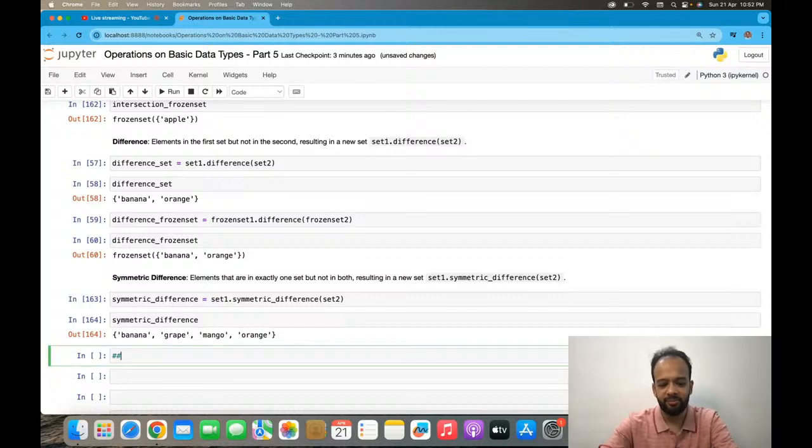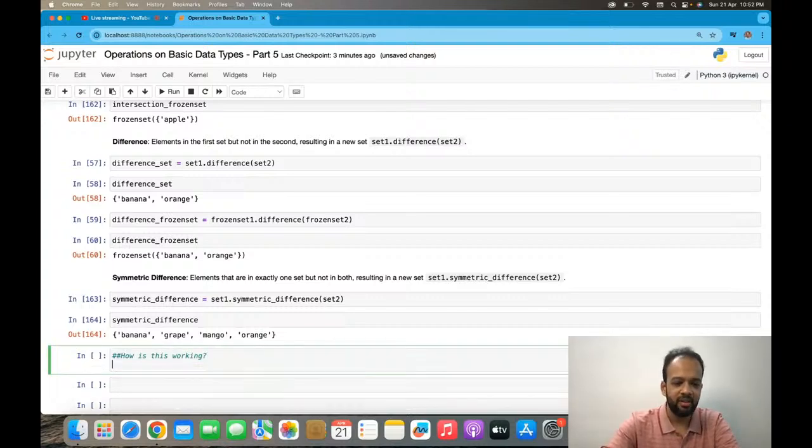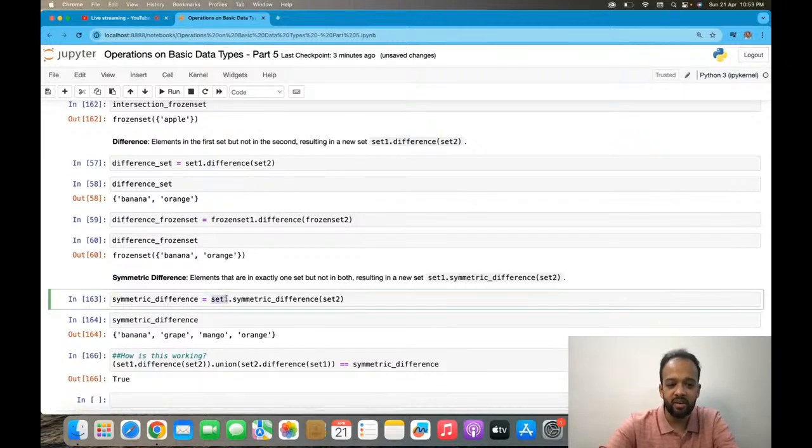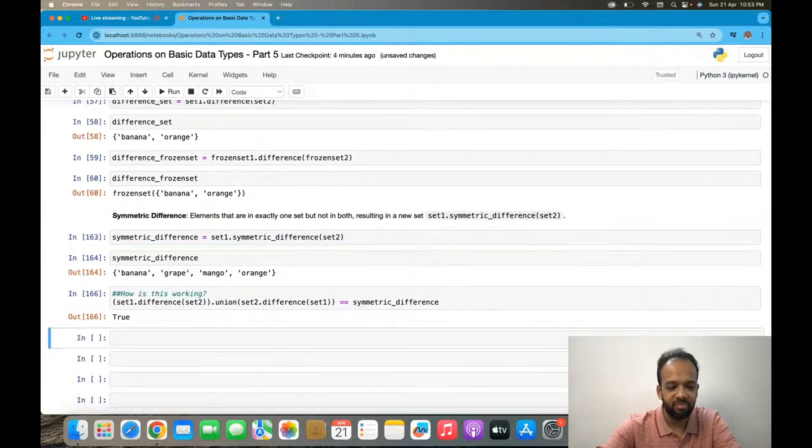So what is actually happening? How is this working? You first do set1.difference set2, and you union this. So I'm doing a dot union with set2.difference set1. And if I do this, it is the same as symmetric difference. This is true. This is what is happening beneath the hood. It is doing a symmetric kind of a difference. It's not making it a hard and fast rule about what is coming outside and what is coming inside. It's taking a symmetric kind of a difference.